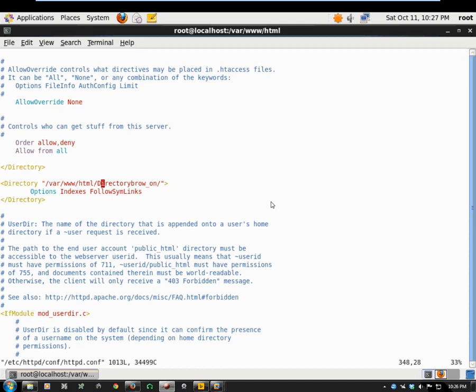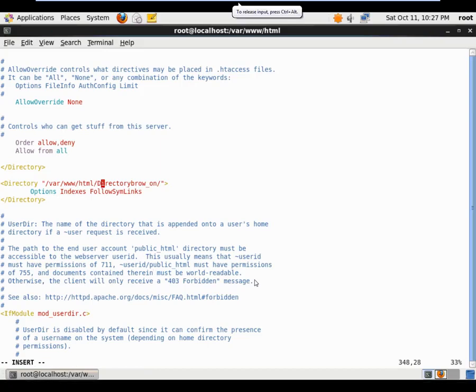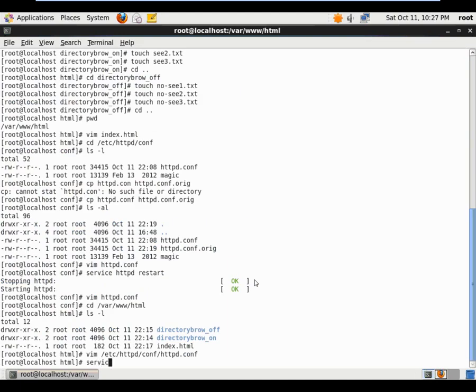Okay, what I discovered is I had added the Directory statement with a capital D for directory brow on for the folder, and that is not the case here. So let me go ahead and fix that. Let me do insert here, and I want to get rid of the capital D and make that a small d. The folder itself is a small d, directory brow on, not a capital D. So that makes a difference. Now that I've done that, let me write quit the file.